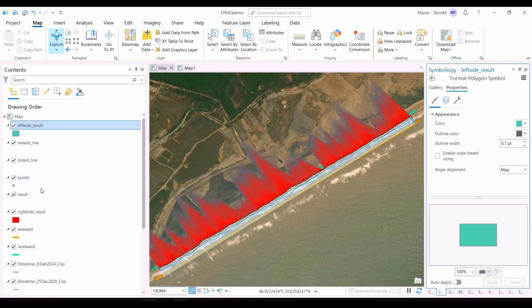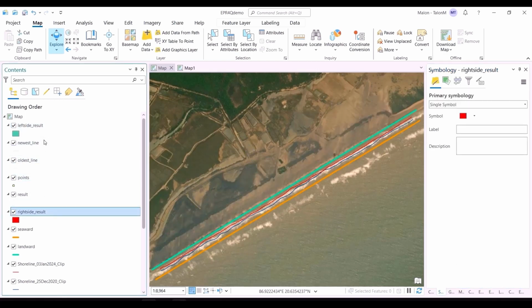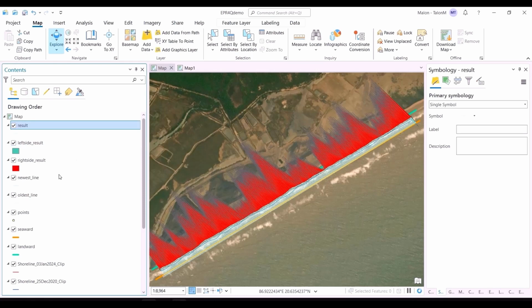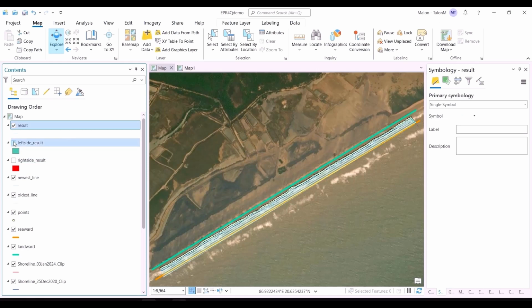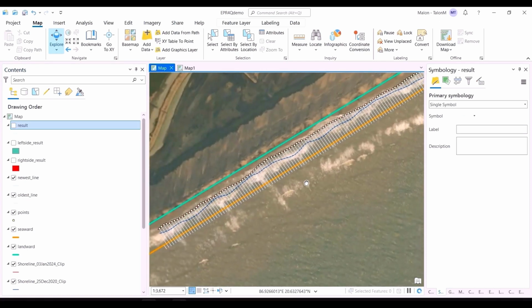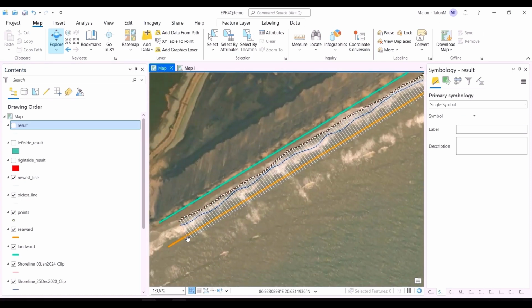Now what we will do is categorize the layers. It is important to do so so that you get a better perspective. All the result layers I have clubbed together on top of each other, whereas newest line, oldest line and points, I have kept as a separate category. The reason is that these three layers, newest line, oldest line and points, serve as a validation, a check basically. And the other ones are for interpretation purposes.